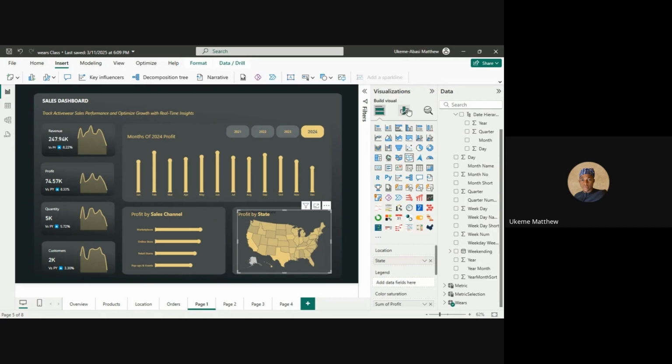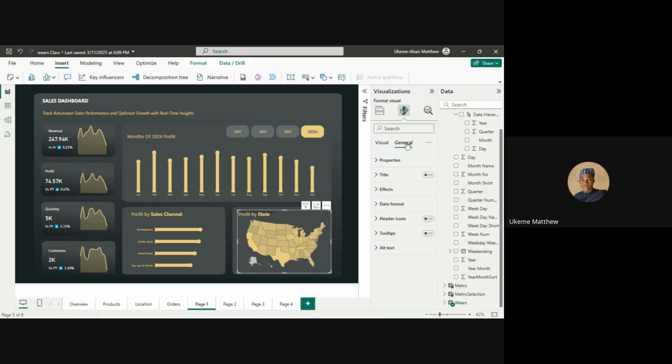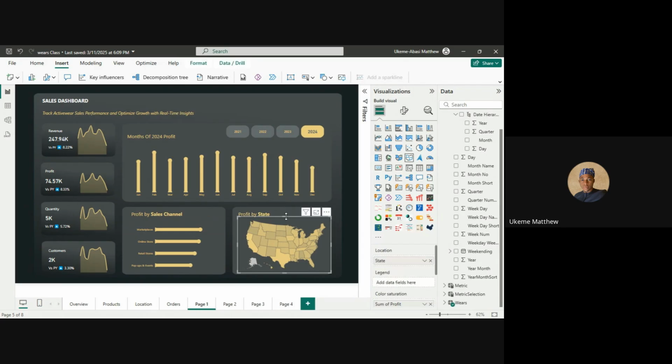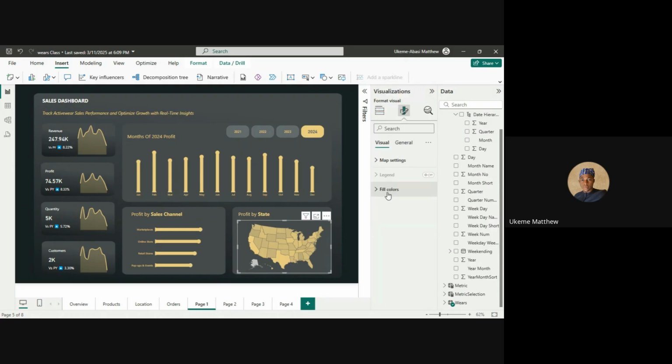Now we'll click on this. We'll go to general, format your visual. On general, the title, we turn it off. This little space here, this state Alaska, it's kind of colorless. Let's see how we can fix that. Format your visual, fill colors. Okay, should be blank areas. Let's just turn off blank areas. It's gone.